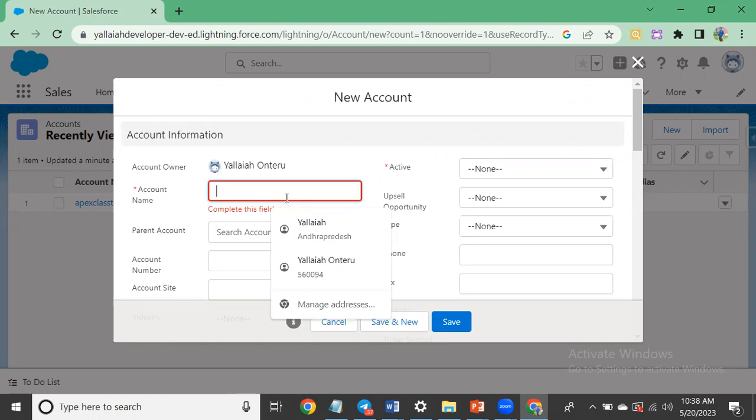So note this point: dynamic forms support only a few standard objects, and it supports all the custom objects.